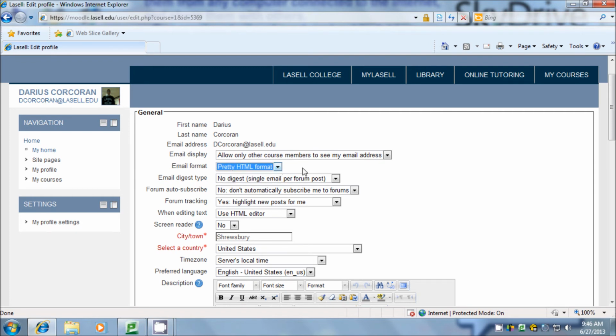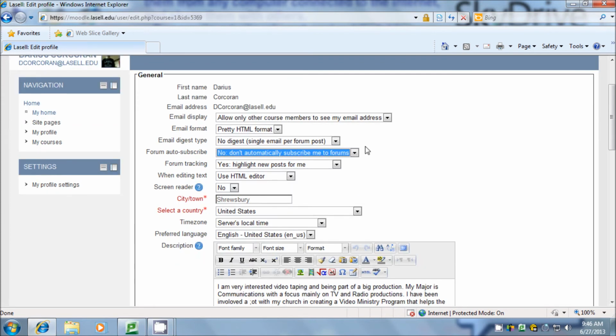Then you have email digest type. You don't have to worry about that. Forum auto-subscribe: here you can make it default to not automatically subscribe you to forums, or you can automatically set it to subscribe. The other option is when you go to the bottom of the discussion board, you can also override the decision that you made here.